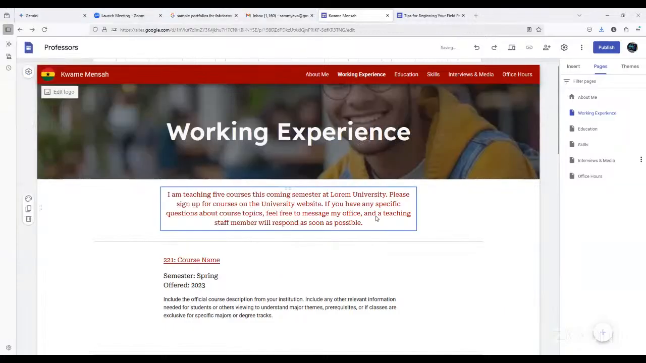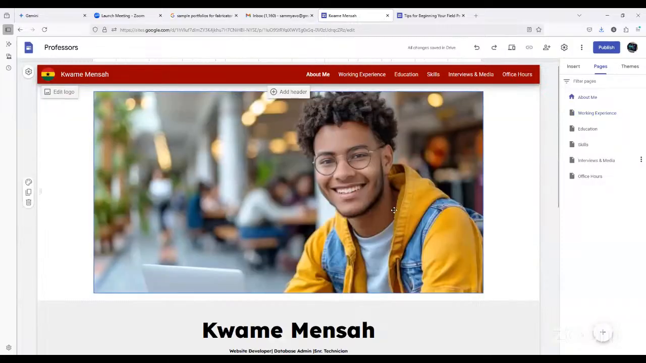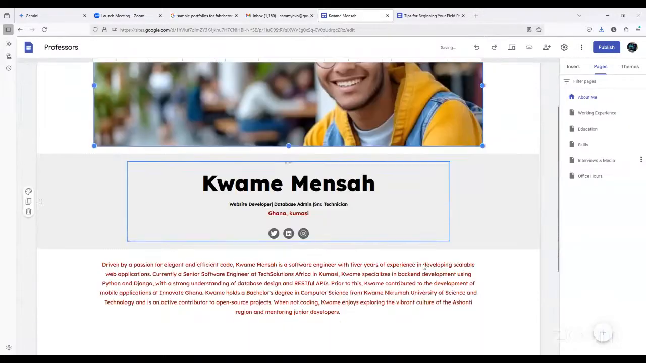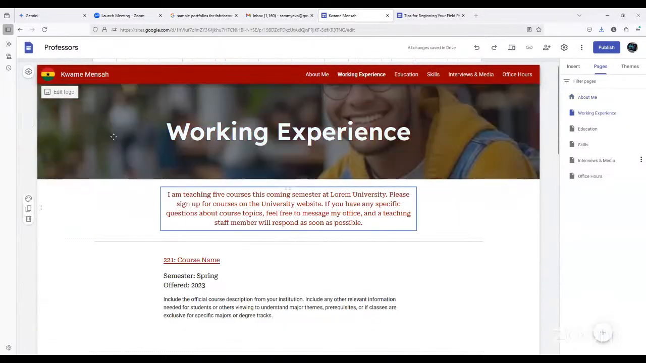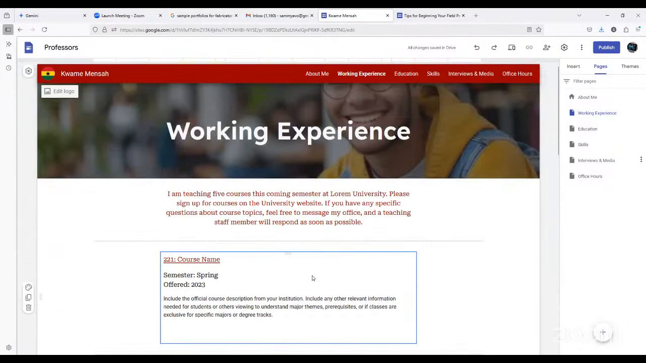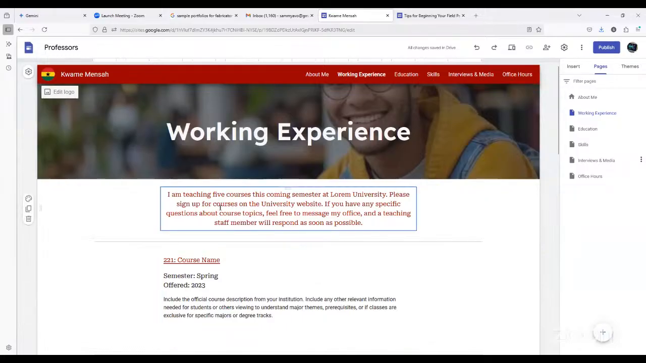So I will use that same image. So when I come to about me, I have it here. Then when I go to working experience, I also have it here. So with the working experience, you may decide to make it in a chronological order. Let's say you worked in different organizations, and maybe your education was also from different places.